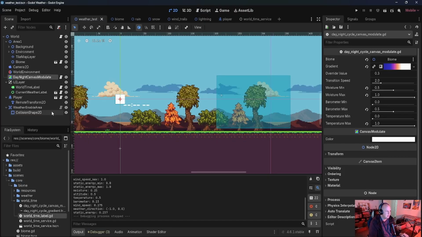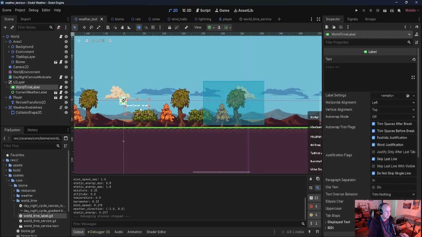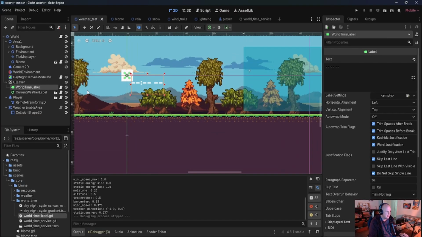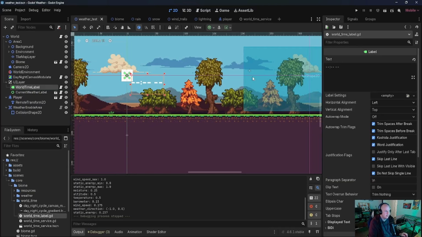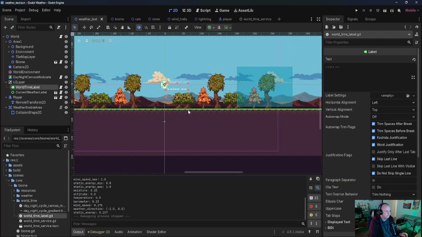I also have a label here, this world time label, and all it does is just connect to the world time service time tick, and it just updates the label text with the world time service get current time string. Okay, so that's the time.